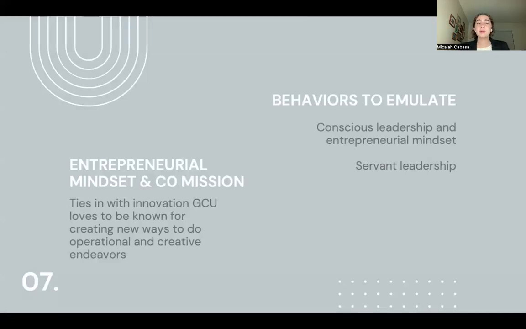So some entrepreneurial mindset and company mission. So GCU's mission, since technically Emmeline does work under GCU's mission statement, focuses a lot on innovation and creating change and transforming people. And this coincided very much with the entrepreneurial mindset, just because, as Emmeline mentioned while interviewing her, you have to look for new ways to be creative, to innovate, to make sure that we're always keeping things operational, being creative, and just rolling with the punches.